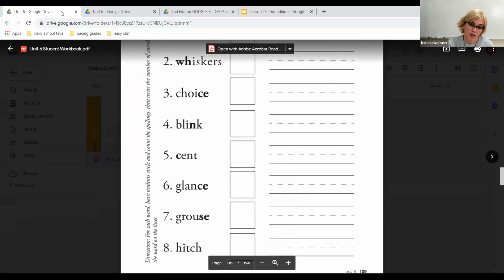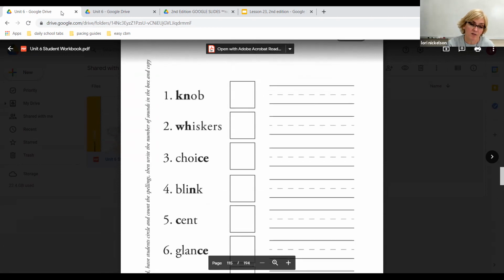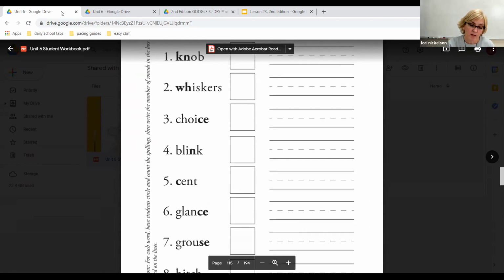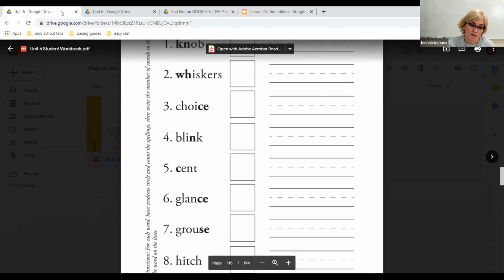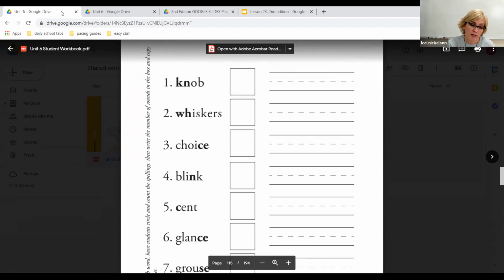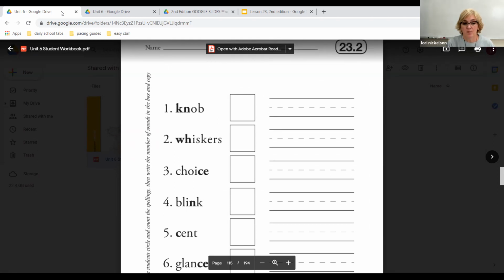We've done these before. It says for each word, have students circle and count the spellings and then write the number of sounds in the box and copy the word on it. So we are going to circle and count the spellings. So for example, we have knob and whiskers. So I'm going to bring you in closer so you can see this board behind me. I'm going to do the first 2 or 3 with you.